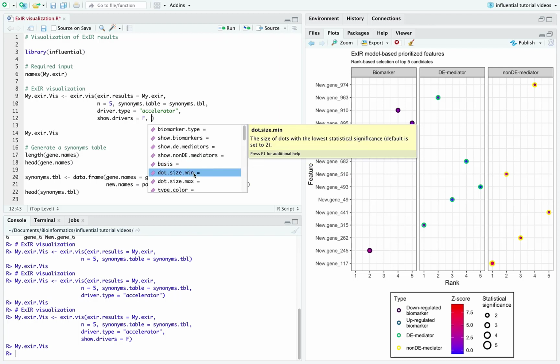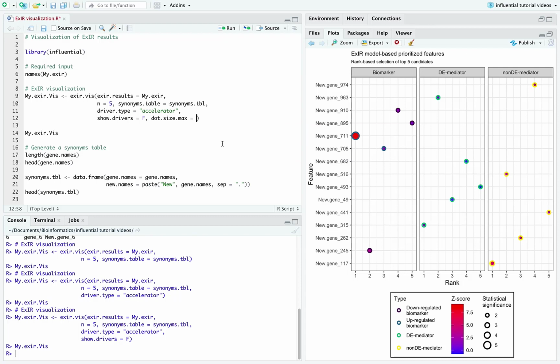And min size and max size indicate the min and max size of nodes within the plot. The min size by default is set to 2, and the max is by default set to 5. If you set the max, for example, to 8, you would see a much clearer distinction between dots with higher ranks and dots with lower ranks.